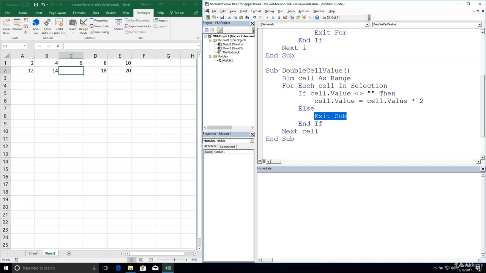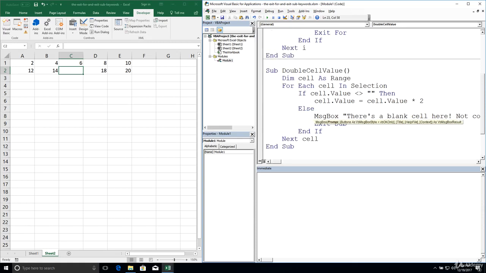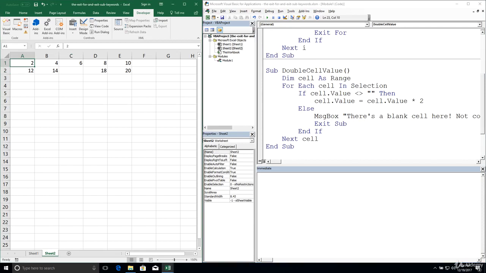Let's just do one more thing here. I want to alert the user that they did something wrong, so I can do a message box with something like, there's a blank cell here. Not cool. All right. So that's just a little bit of an alert to the user that something's gone wrong. So let's try it again. I'm going to create a selection here.